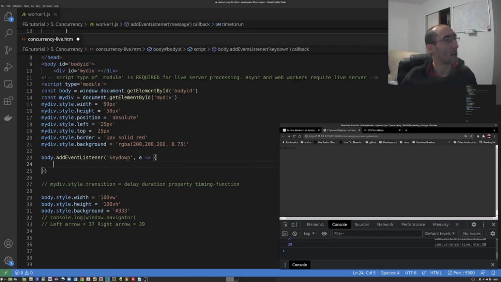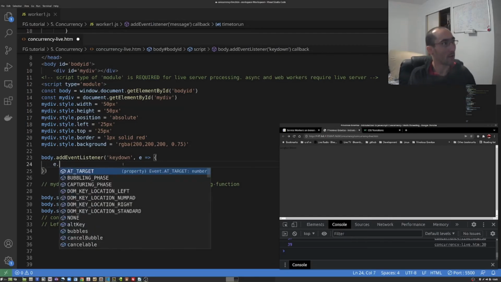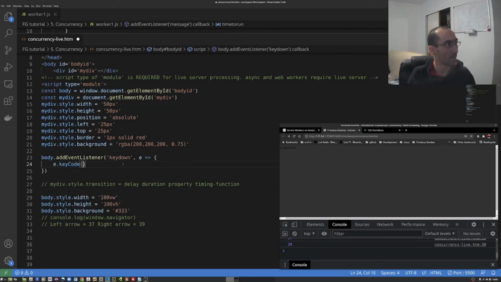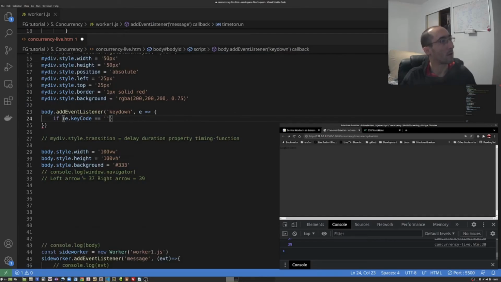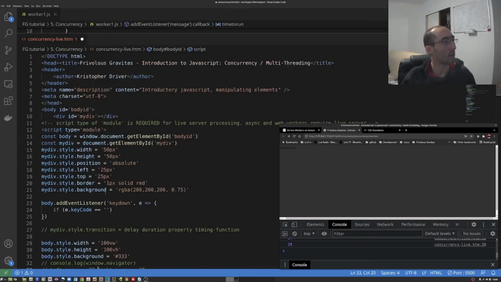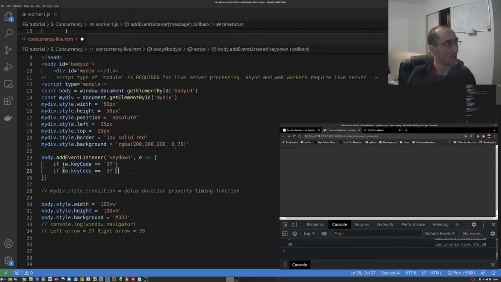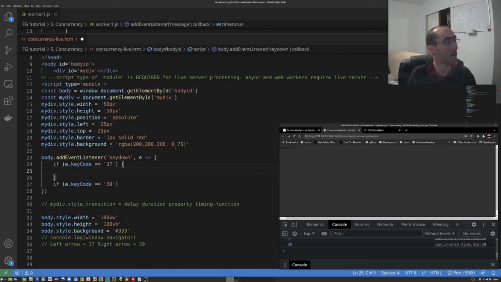So in my body text, I'm going to say if e.keyCode equals, shoot, I already forgot what number. Oh, there we go. 37 is for the left. 39 is to go right. So key code on the left is that.